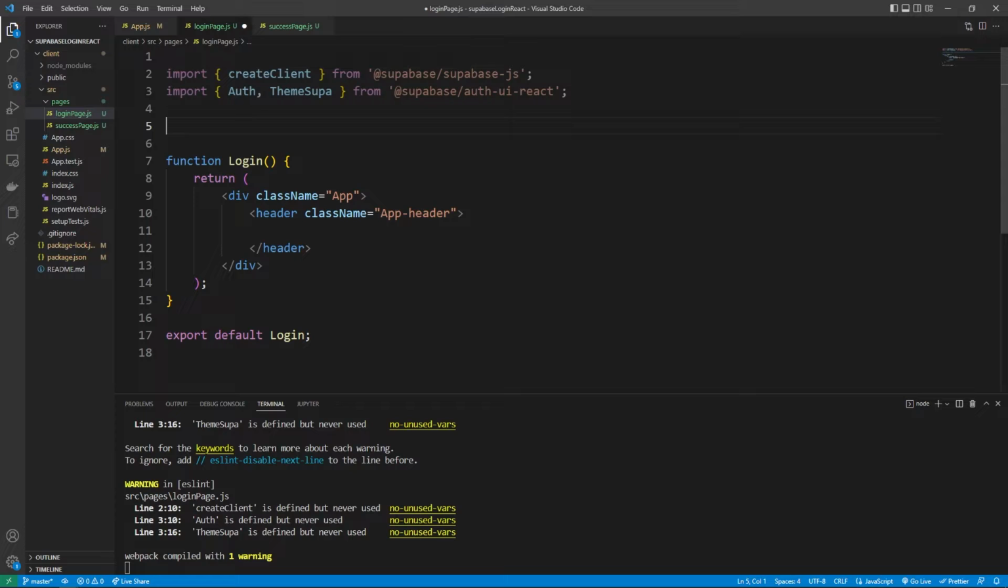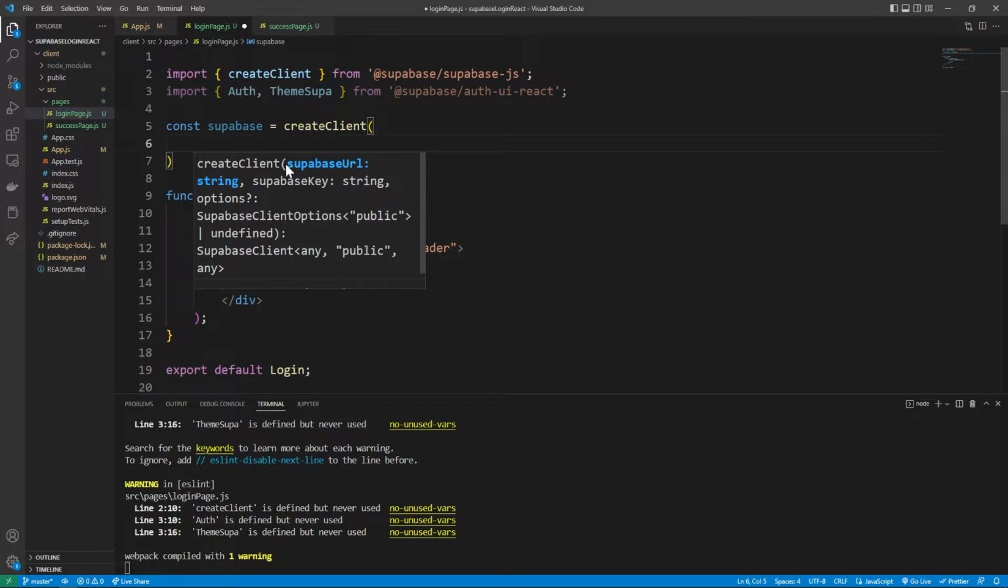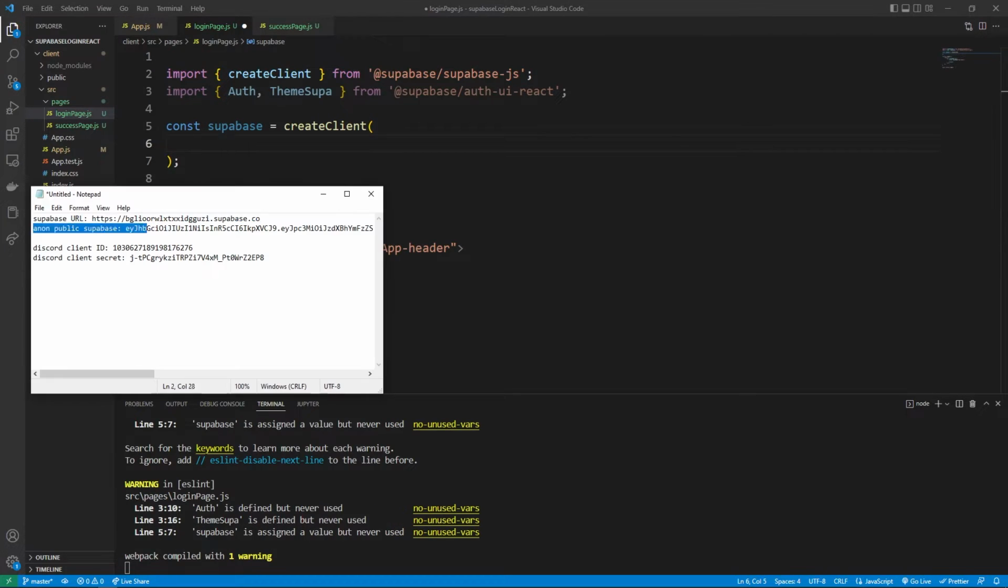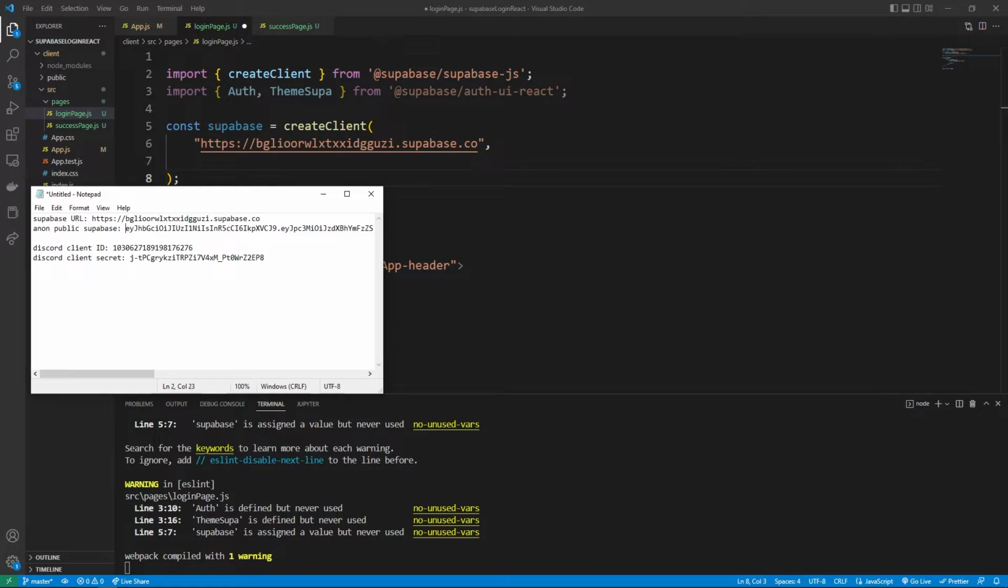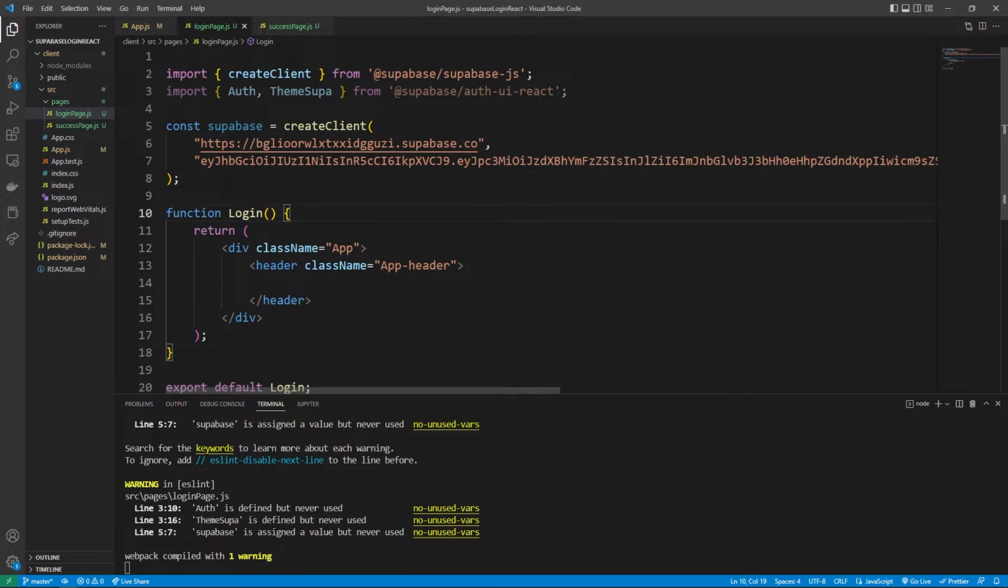We can initialize our client by saying const supabase is equal to createClient, and it's going to take in 2 parameters, the Supabase URL and then that public key that we saved before. So I have my URL saved right here, so I'm going to grab it here, paste it in right there. Then I'm also going to take this public key right here, copy that, and bring it over to my React application as the second parameter. And that's all it takes to initialize Supabase.